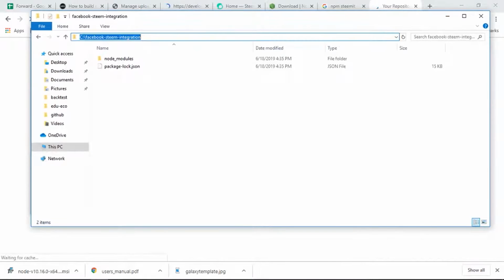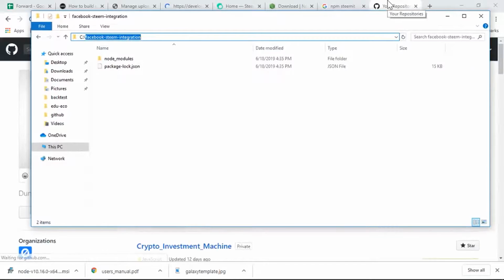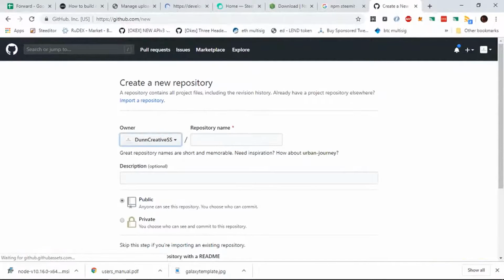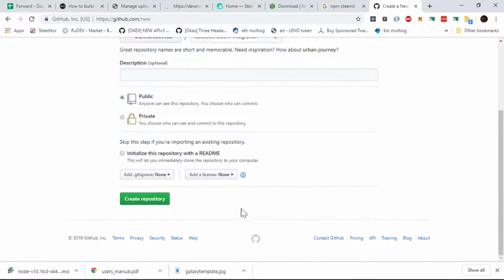I should call it Facebook Steem integration. Make a new repository. I already have 94 repositories. We're going to make a new one. We're going to leave it without a README.